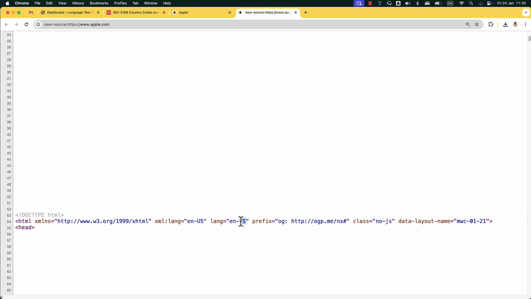Well, US is for the United States. EN is the language English, because that's what they predominantly speak in the US, right? You can also see other codes here. You can have en-GB, for example, for Great Britain. So this is a combination of a language and a country code.